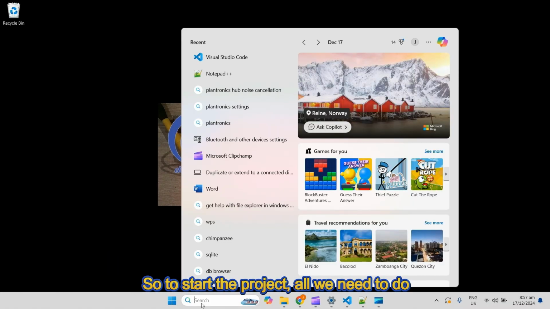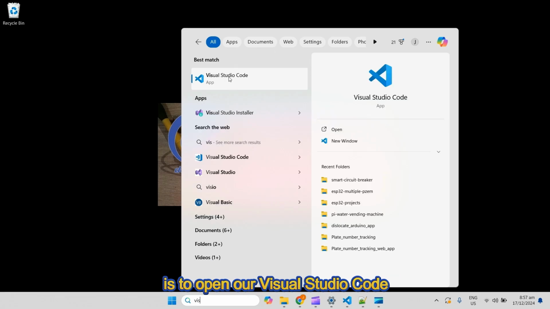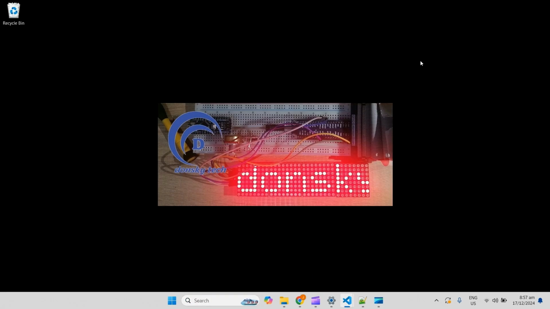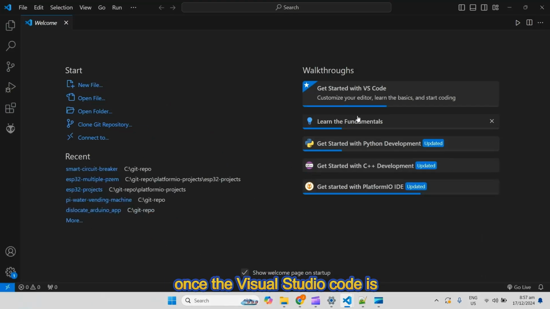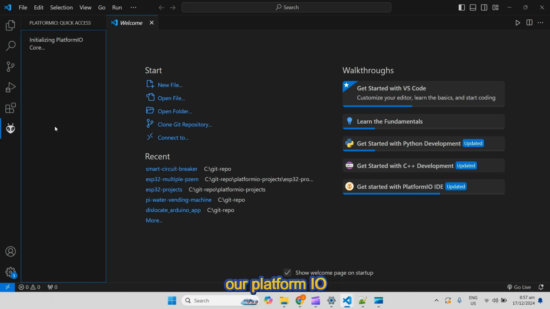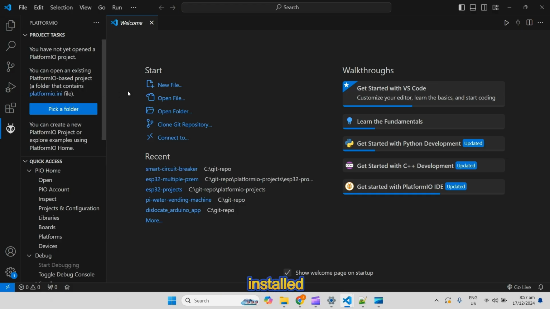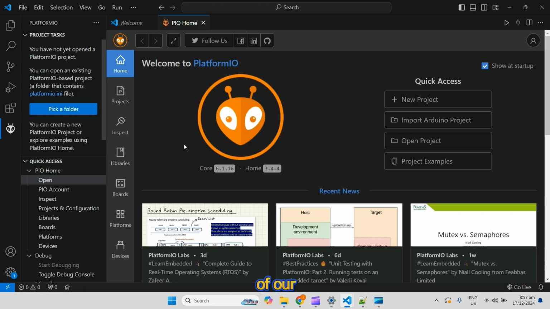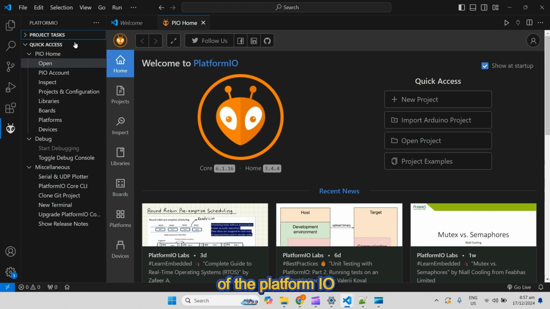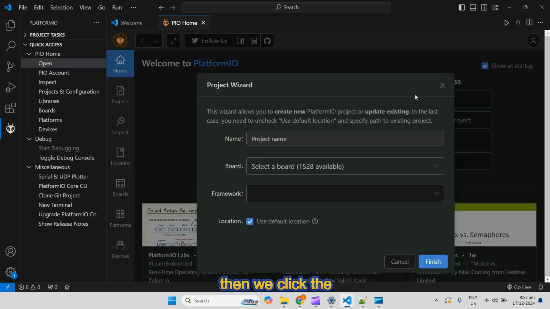So to start the project, all we need to do is open our Visual Studio Code. Once Visual Studio Code is opened, we need to check if our PlatformIO extension is also installed. Next, we're going to go into the home of the quick access of PlatformIO. Then we click the new project here.